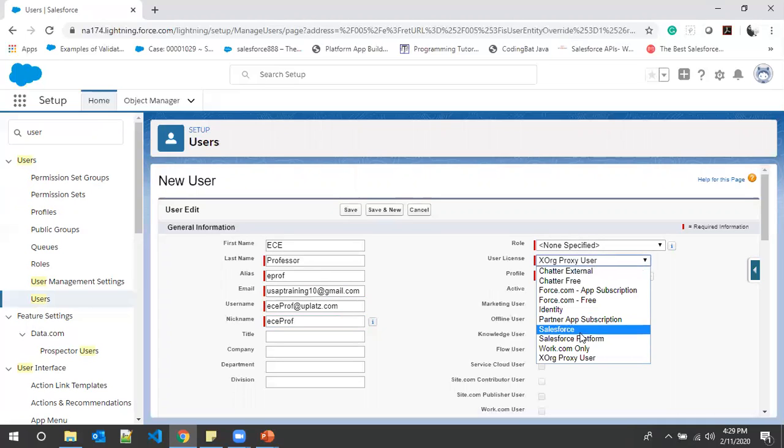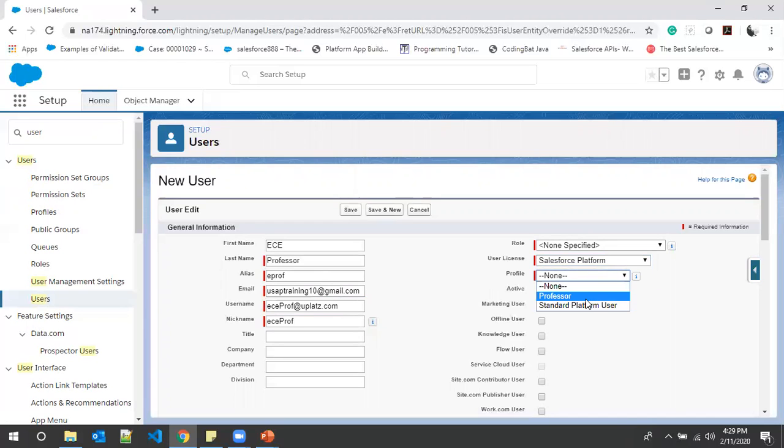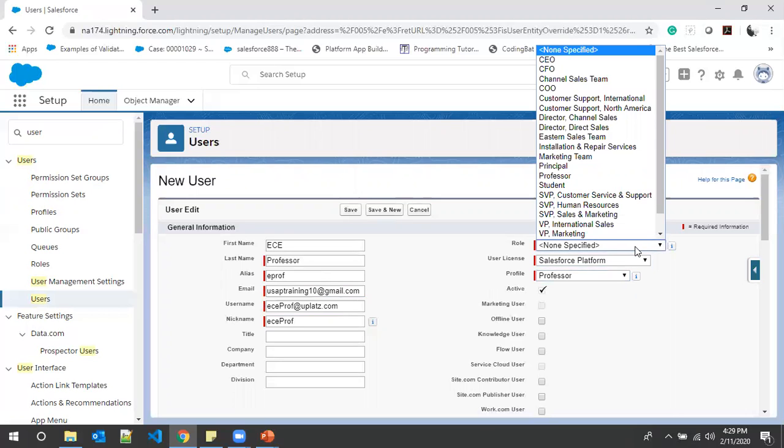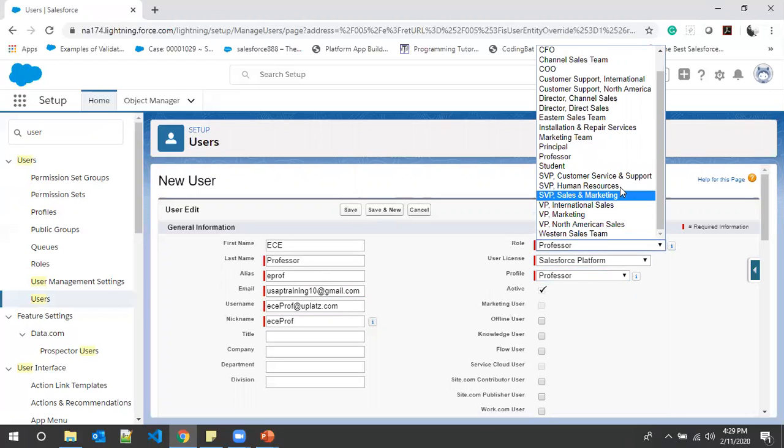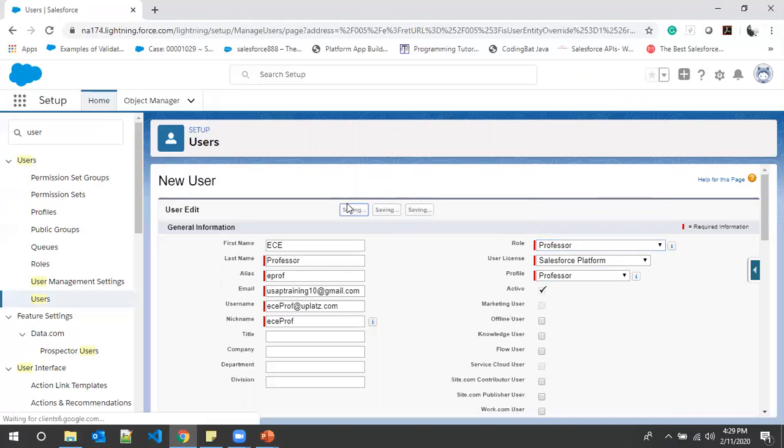And for a professor, again, you choose Salesforce platform, and then for profile, I will choose professor profile. And for roles, let's search for, yes, here is professor. Save.